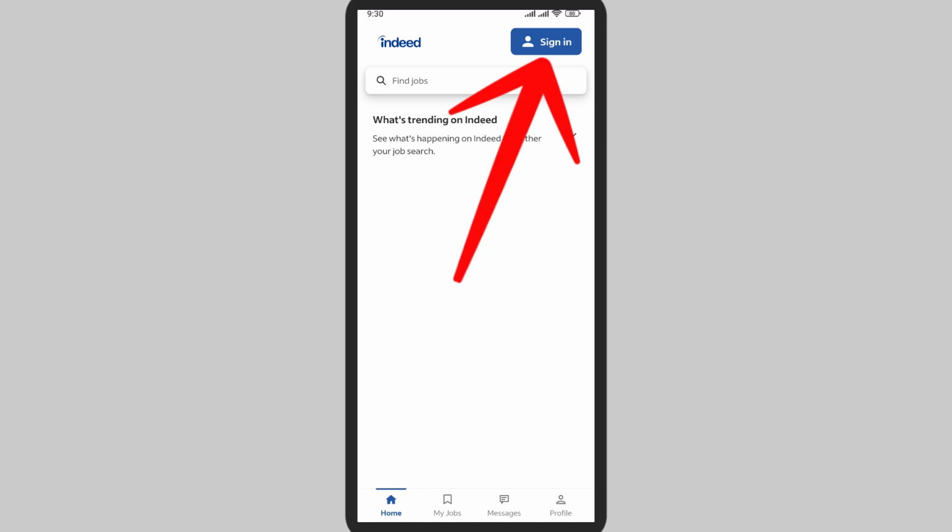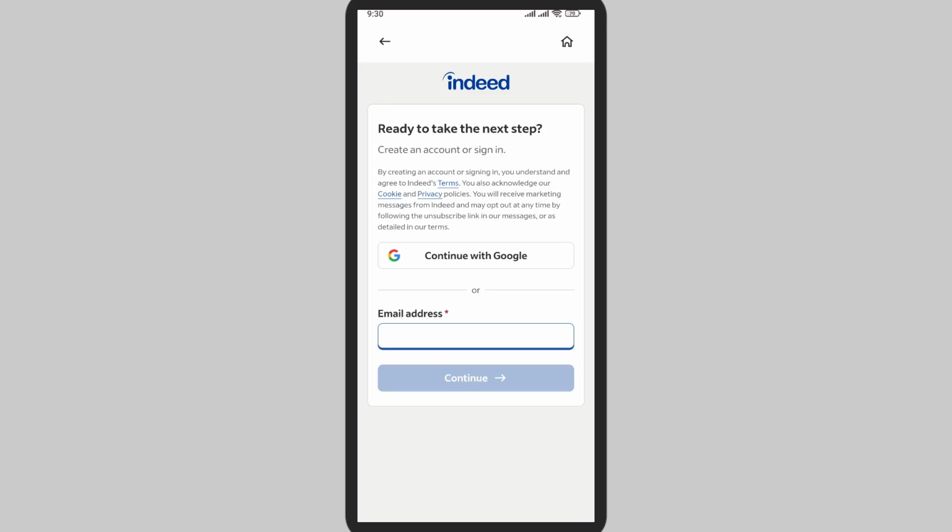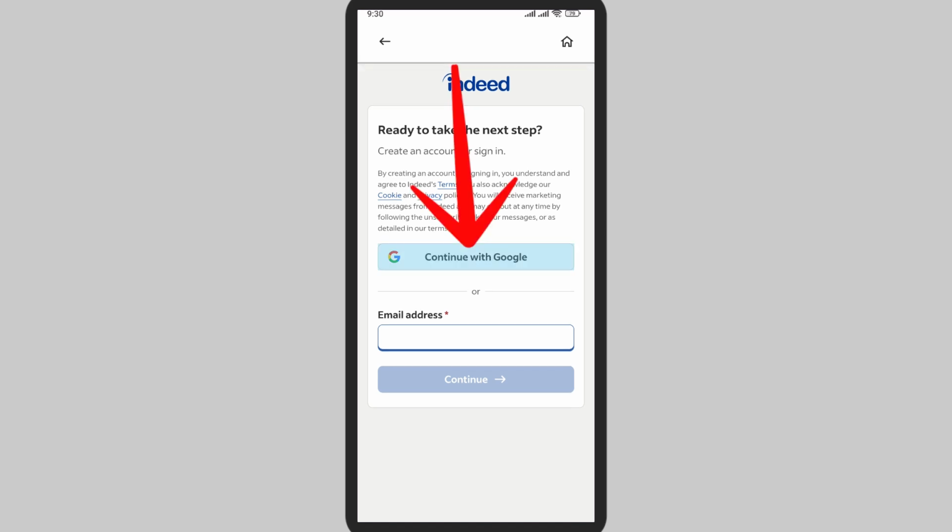Here on the right top, you can see this sign in button. Simply tap on sign in. Now here, there are two different options. Continue with Google, or you can simply add your email address. So it's better you click on continue with Google.